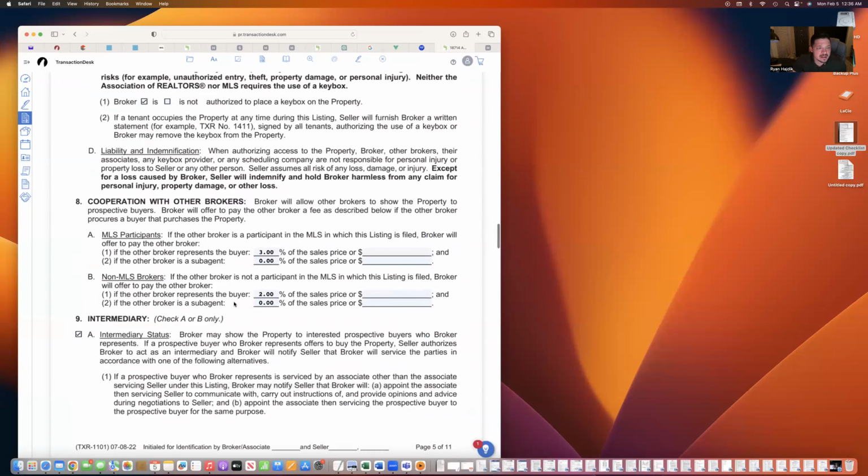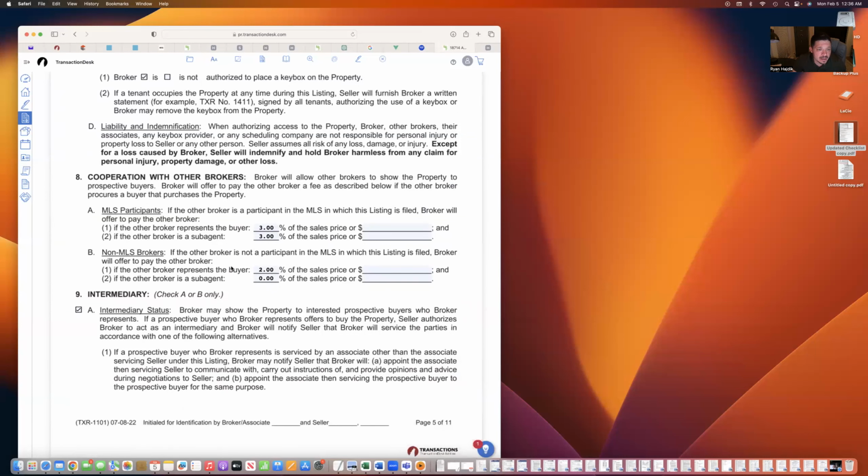Participants, this is automatically in here. This means that your seller is going to pay the other broker that represents the buyer 3% of the sales price. If they're representing the buyer, if they're a sub agent, you can change this, and if your seller agrees, you can still pay a sub agent 3%. And a sub agent is an agent that doesn't have representation of the buyer. And we can go into that at another time.